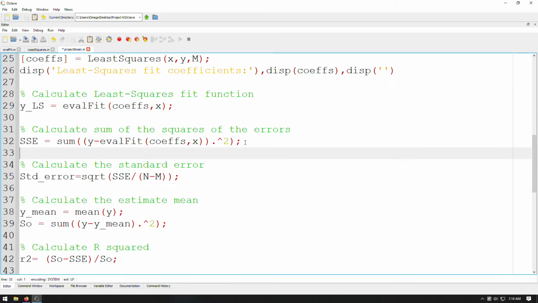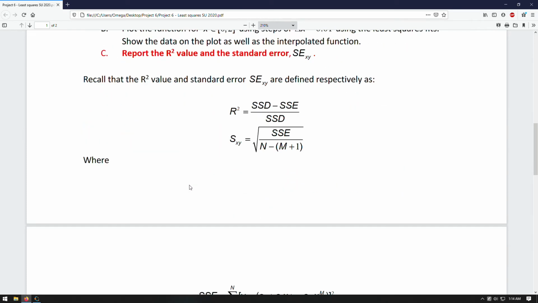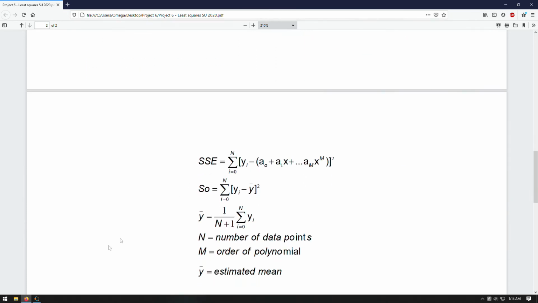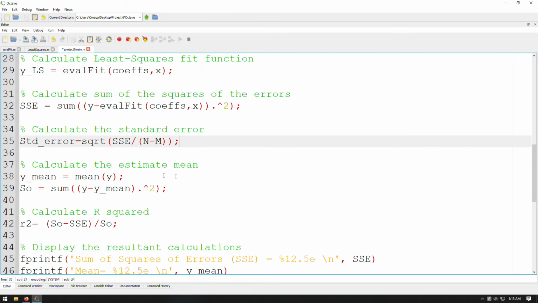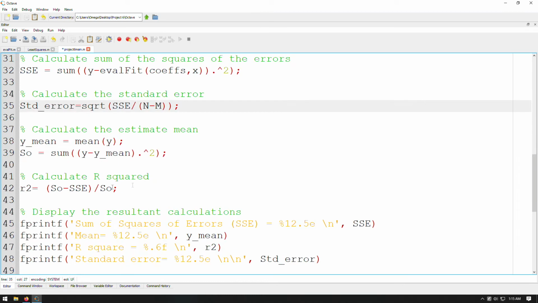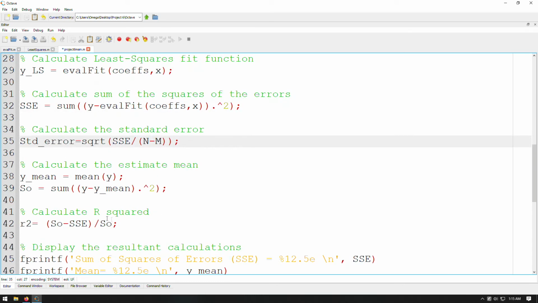So then I can calculate the sum of the squares of the errors. I use this function. All of these equations are provided in the project down here, but if you don't want to go through them, you're more than welcome to just look at them in here and then just use them. So calculate the standard error, calculate the estimated mean, calculate the R squared. You have all of these functions, you know what variables they create.